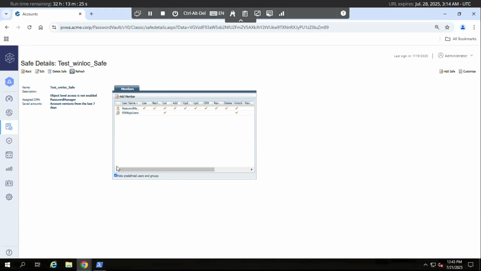Now the safe is created. Now the third thing is we need to add the people here in this safe, who are supposed to access the accounts. Let's say you want to create a segregation for privileged accounts meant for the Windows team and for privileged accounts meant for the Unix team. I hope you understood the situation, right?